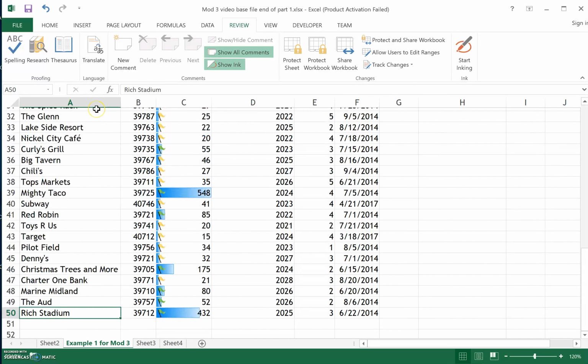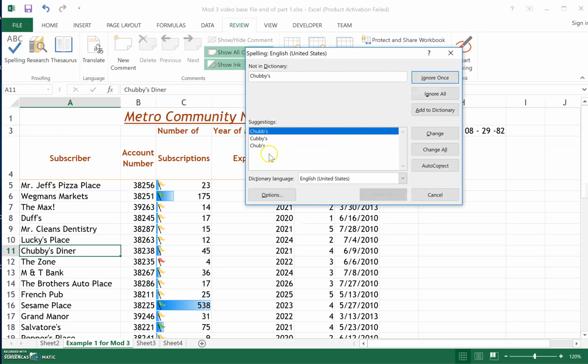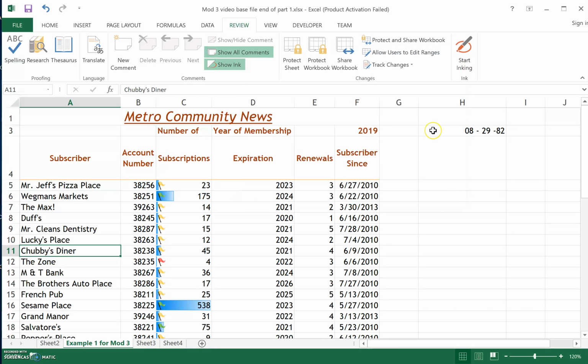So if I go back up to A1, because I tried this already, I go back to spelling, and it's going to go back to the same things that it thinks is wrong, but I said ignore. That's because I didn't add it to its dictionary. Okay, you could, but that's up to you guys what you want to do from that.